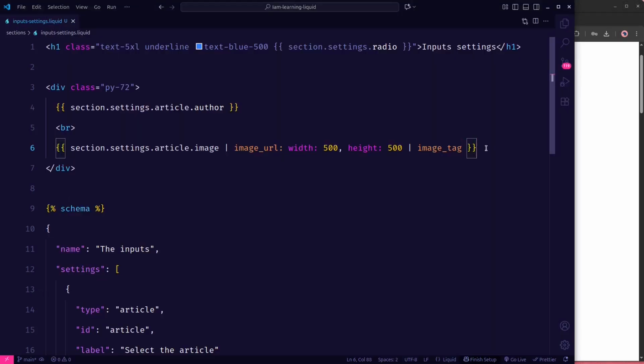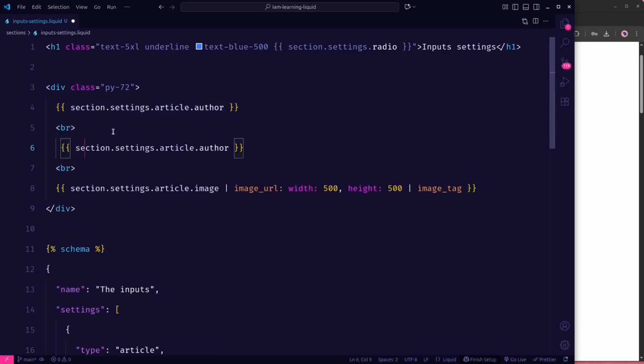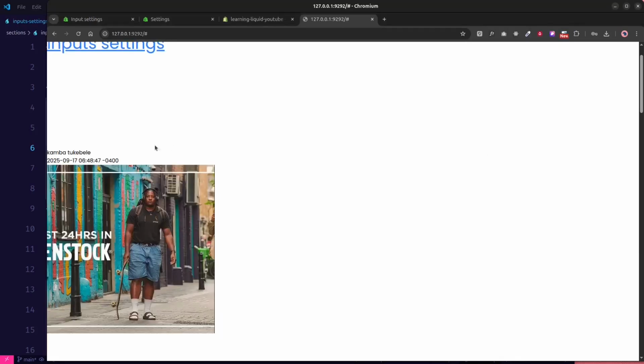I can also show some other stuff. For example, let me copy this one. I can display also the date, for example. So we can say, I think it's published_at. If I save it, we're going to have the date displayed like this. So we have the date, and we have also the time and also this thing.